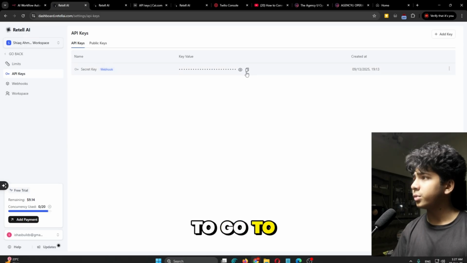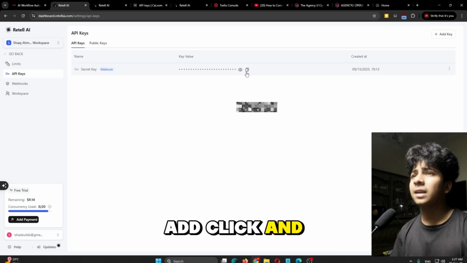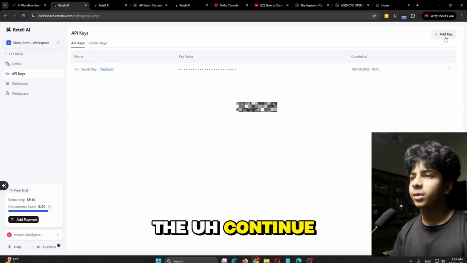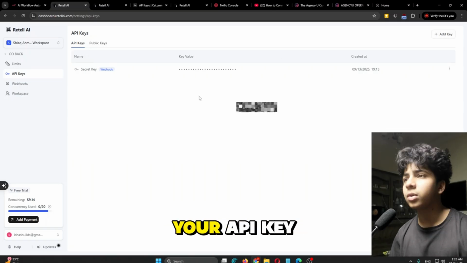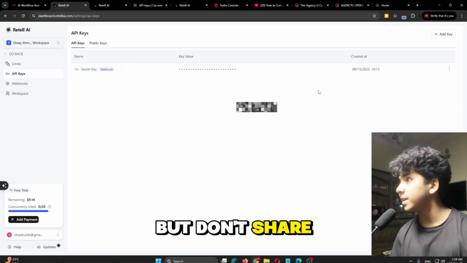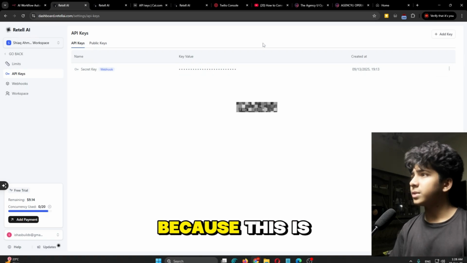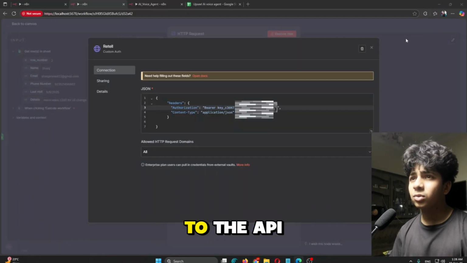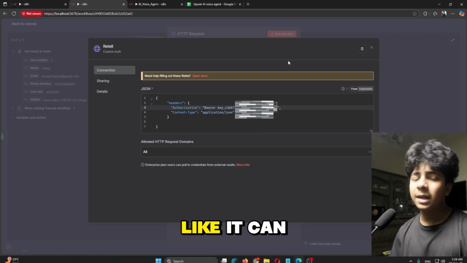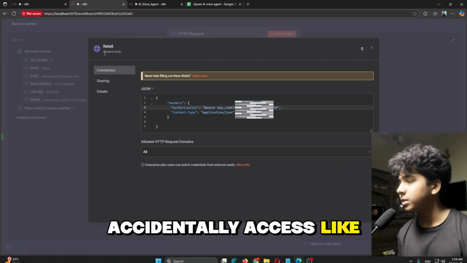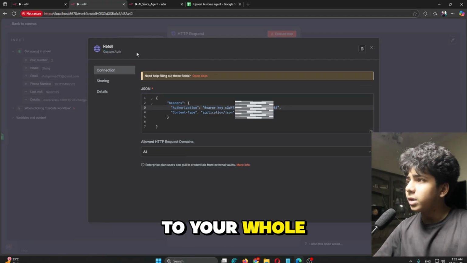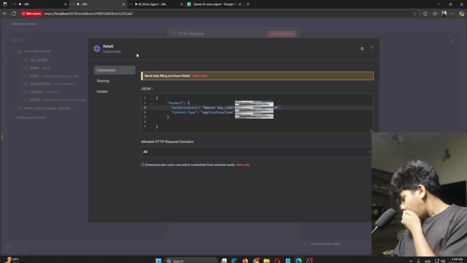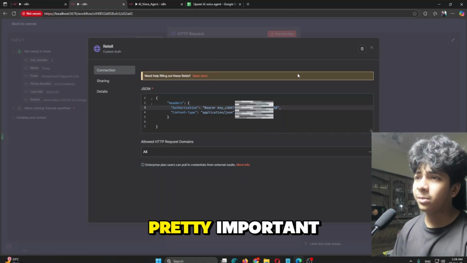So you have to click add, and then continue, and you will get access to your API key. But don't share this with anyone, because it's like a personal access token, and if anyone gets access to the API key, they can access all the AI agents that you have built. So this is pretty important.